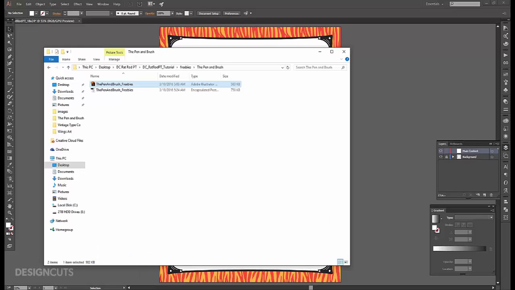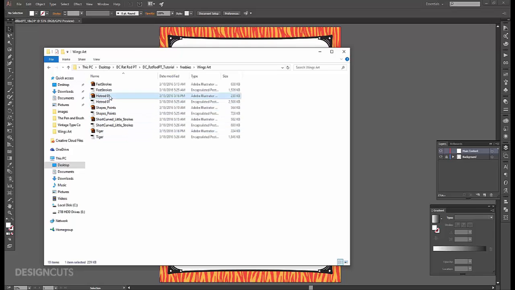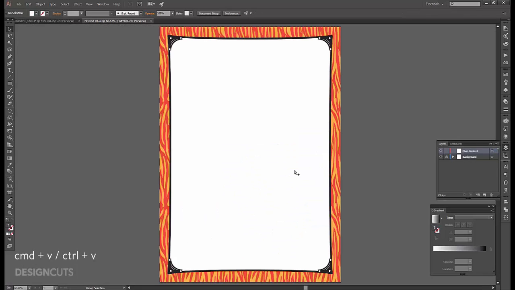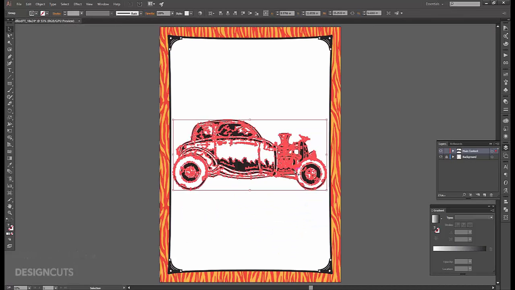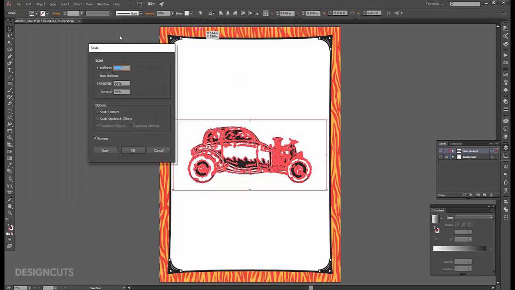In the Freebie Wings Art folder, select the Hot Rod car, open it, press Command-C to copy, and then Command-V to paste into your main layout file. Go to Object, Transform, Scale, and enter a uniform scale of 77%, then click OK.